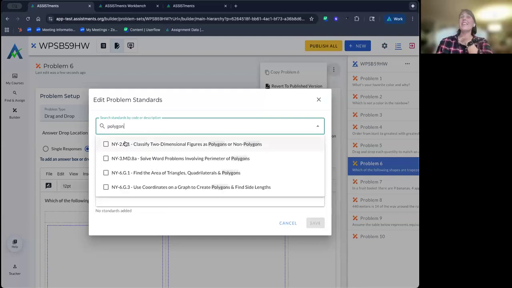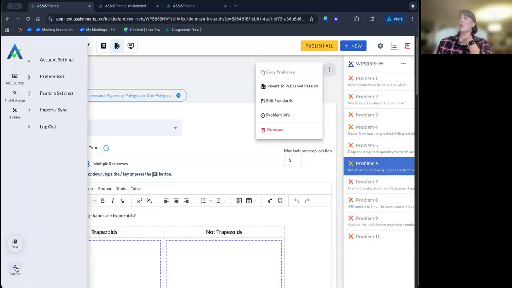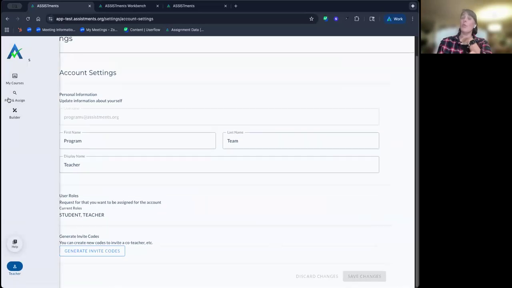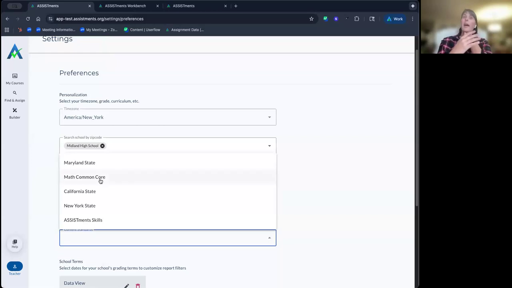There it is. And polygons. Yeah, and just in case you're wondering why: the account Carrie's using has New York standards. The default for all of our accounts is Common Core. If you are a teacher in New York and you'd prefer New York standards to show, those will display. California, we're working on getting more state coverage for the states that do not use Common Core.